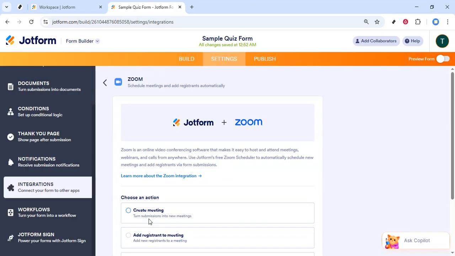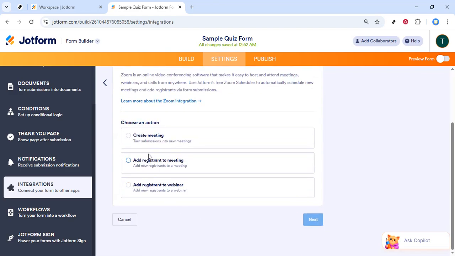You'll now be prompted to choose an action. This step is crucial because it determines how Zoom will interact with your form. For example, you might want to create a meeting or register attendees directly through the form. After you've made your selection, click Next to proceed.